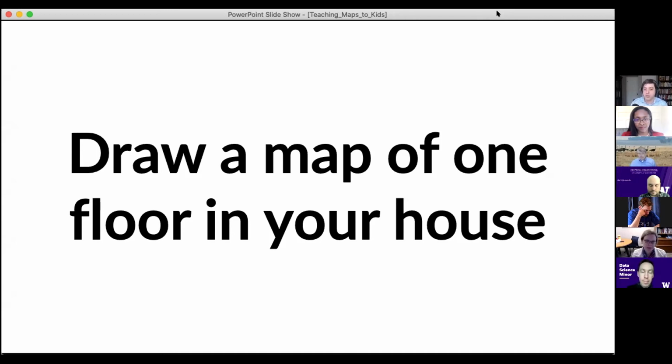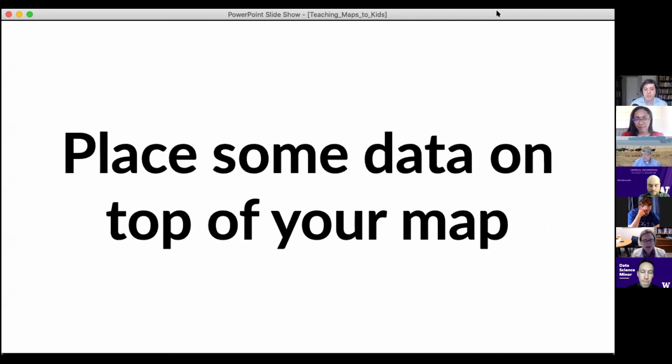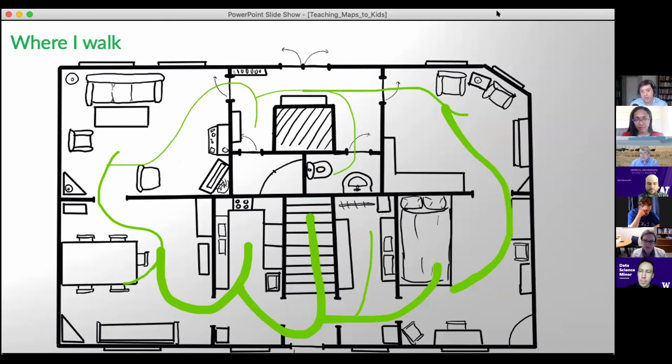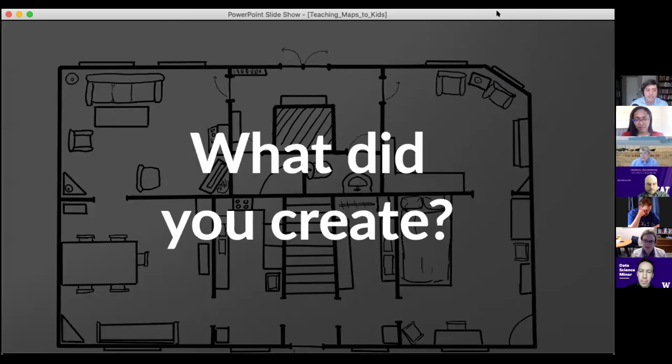So the kids all draw their maps. They show them on the screen. We talk about that a little bit, and then I ask them to place some data on the map. And I'll say again, when I'm using my tablet, I'll actually do this exercise first. I'll draw a map of my house on the screen so that they can see it. And then they'll start drawing, and I'll prompt them a little bit. You can draw circles for how much time you spend reading or playing video games, or where you walk in the house, or where your pets sit.